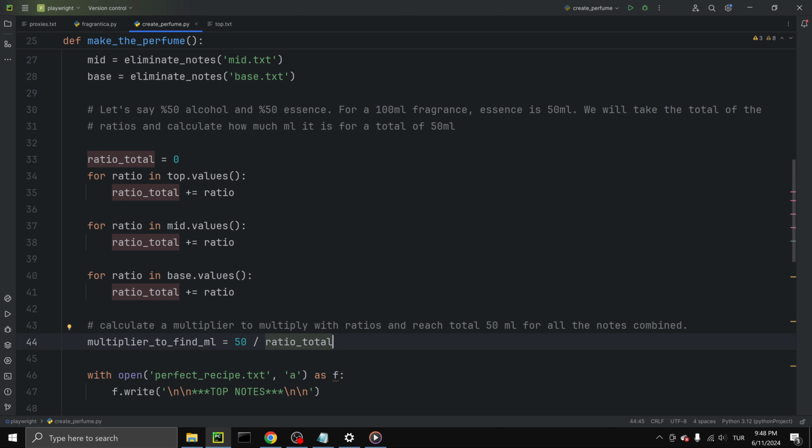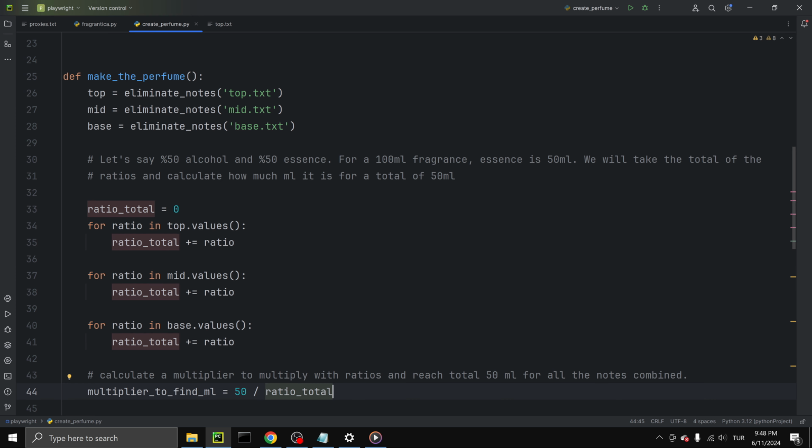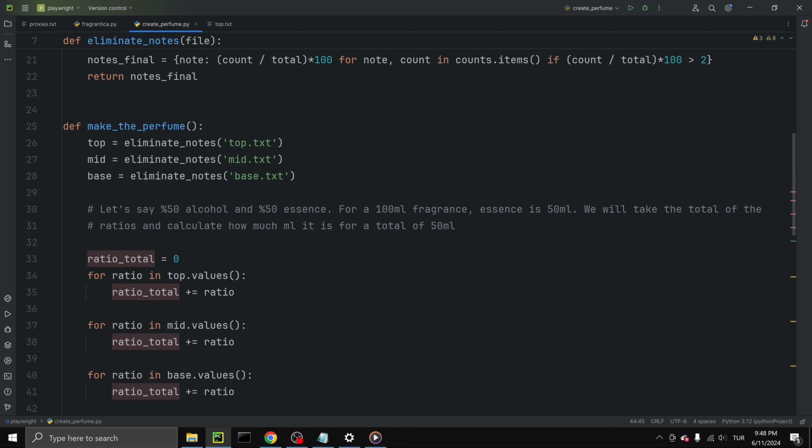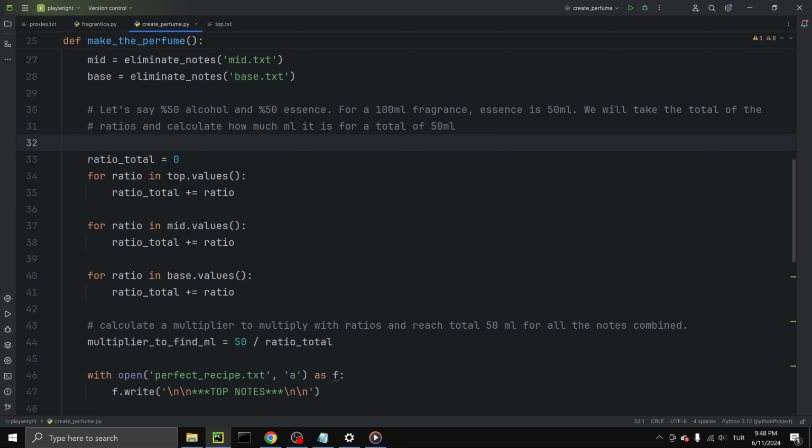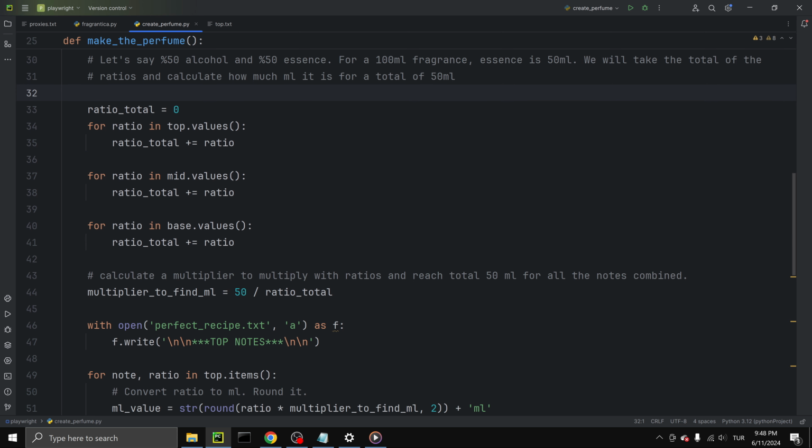Actually, this is not mathematically correct, because we are calculating the ratios, the percentages, in between the top, mid, and base nodes separately, but this is not very important. Let's get to it. Here I am opening the perfect recipe text file in append mode, which I have opened at the beginning in write mode, and I am writing the title top notes to it.